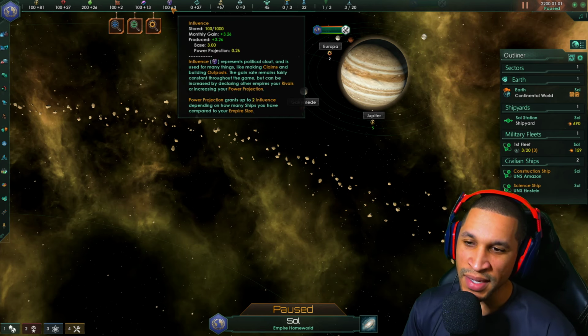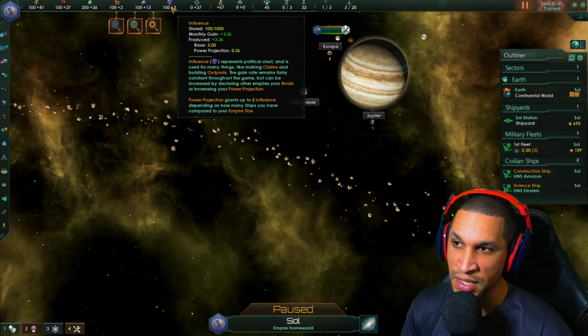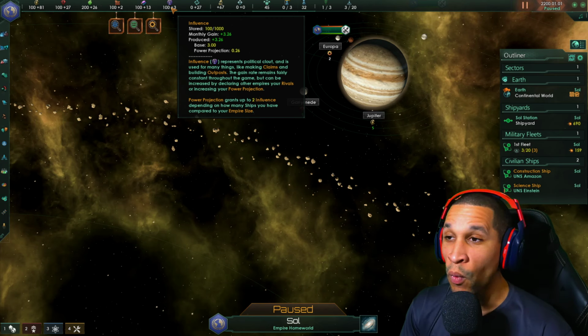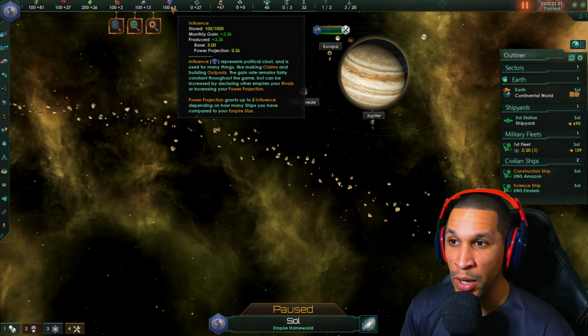Next up, this isn't necessarily like a physical type of resource, but we have influence here. This is this little purple icon, and if you have enough influence, you can do things like making claims on other systems. You can build outposts and expand your borders. And so that's what you'll mostly be using influence for.